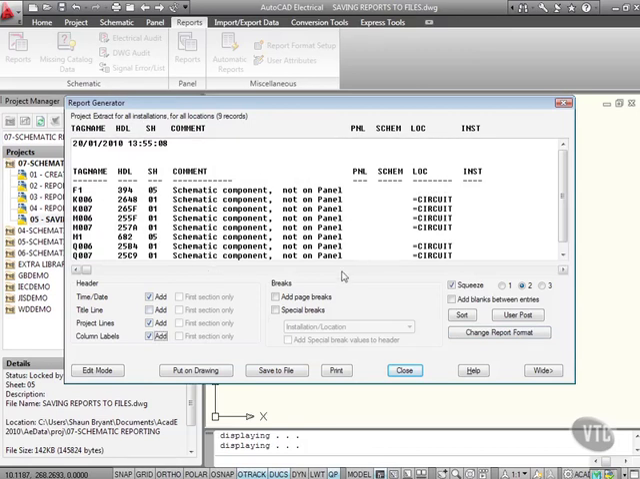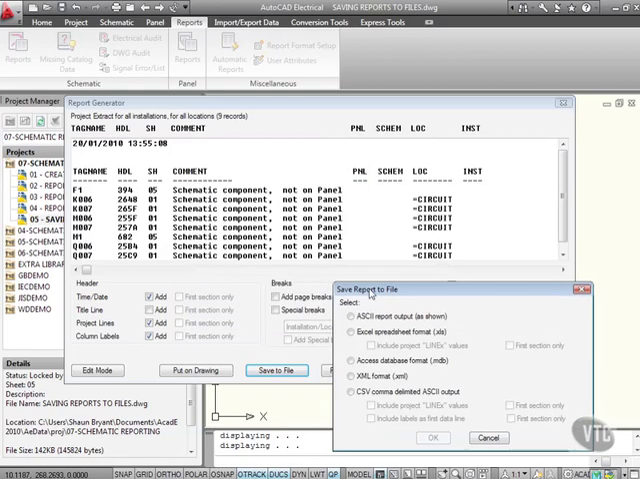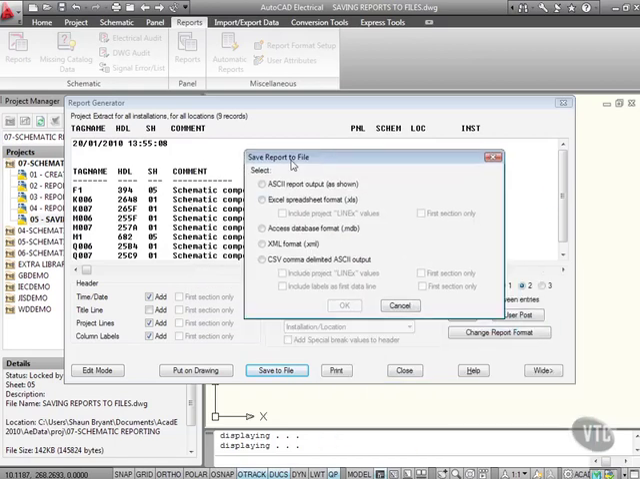Now, I want to save this to a file. So I'm going to click on Save to File here, and it gives me the option. I actually have 5 file types that I can save to. ASCII, report output, that's what's shown here. That's all this information here. I don't want that one. What I want is an Excel spreadsheet, and I also want to include the project line X values.